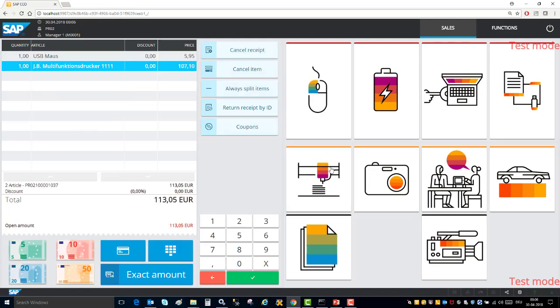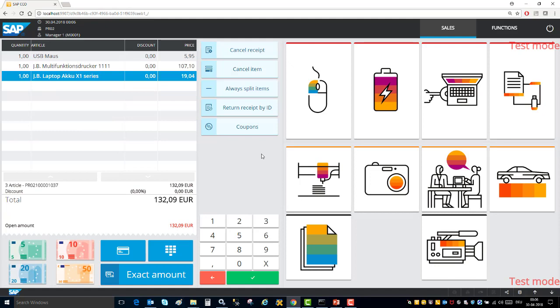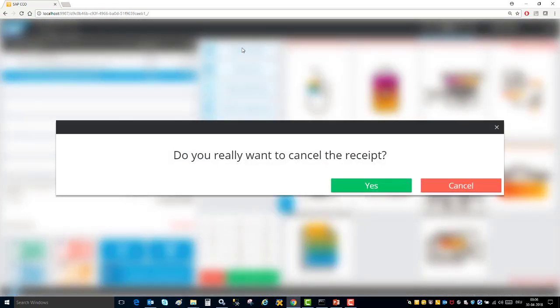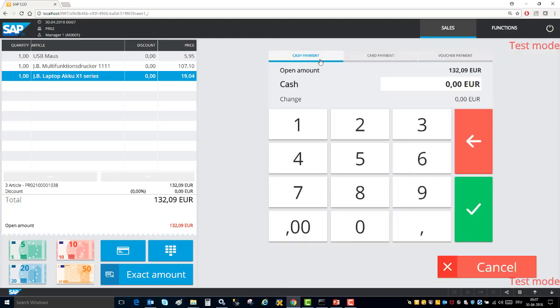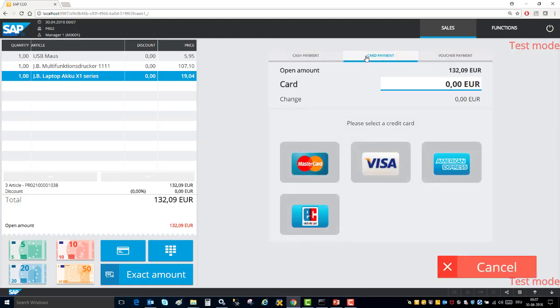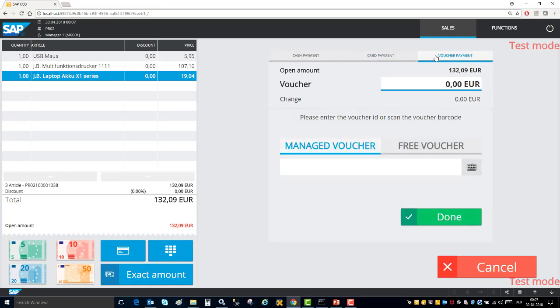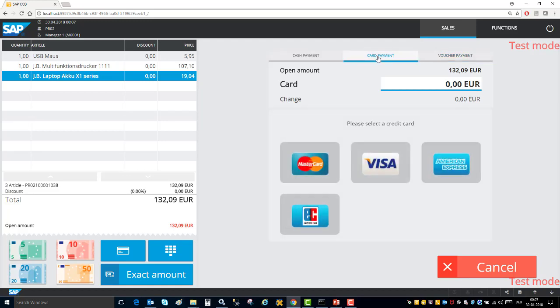I will continue here and add some more sales items. It is possible to also cancel an item by clicking on cancel item, or I can cancel the whole transaction by clicking on cancel receipt. You can of course also configure who is allowed to cancel an item and who is allowed to cancel the whole receipt. Now I will continue and make some more sales, and this time I want to show you that it is possible to pay in different ways. It is possible to make cash payment, it is possible to pay with card, and it is possible to pay with vouchers. So here I will make card payment.